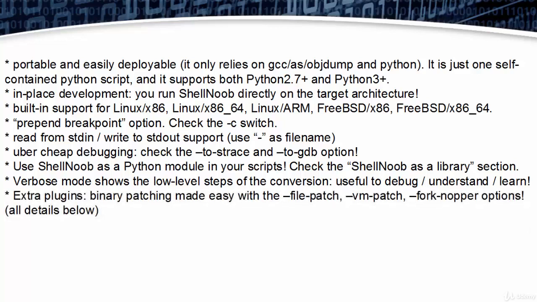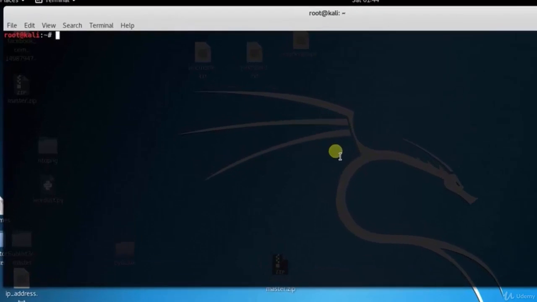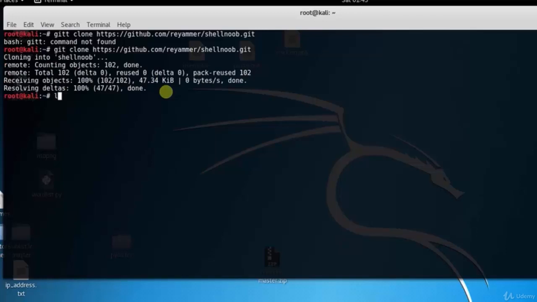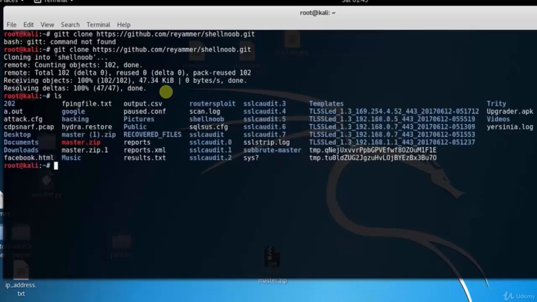Extra plugins. Open up terminal, type git clone https://github.com/shellnoob.git. Here, cloning into shellnoob. Cloning is done. Type ls to view all the files and directories. Here we can see the shellnoob directory.